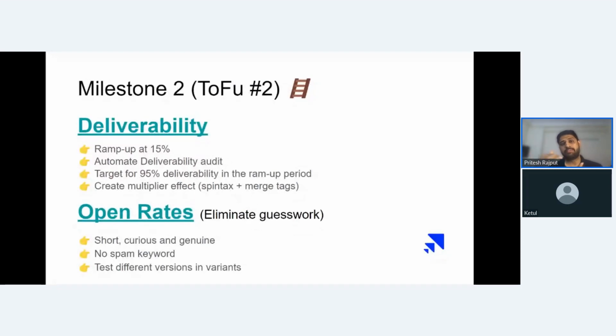Glock Apps deliverability audit helps you know what the scopes of improvement are. You might want to improve on your content, your accounts, or maybe your sending pattern, or whatever the areas are, Glock Apps deliverability audit would help you to know. So this is how we reach 95% deliverability in 15 days at 15% ramp up. So this was the thing, guys, to automate the second part of your top of the funnel, deliverability.